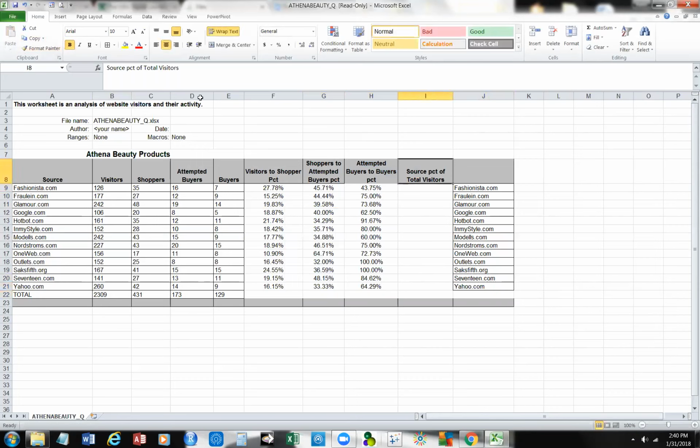Okay, I'm going to relabel this. I'm going to call this percent of total visitors per source. There we go. That's much better. Makes lots more sense.